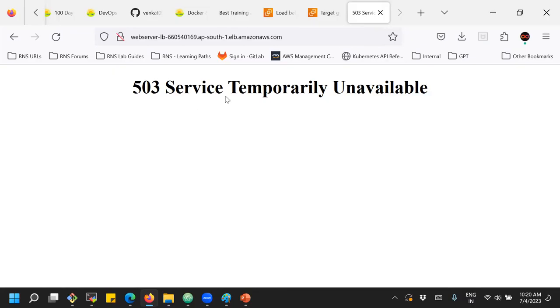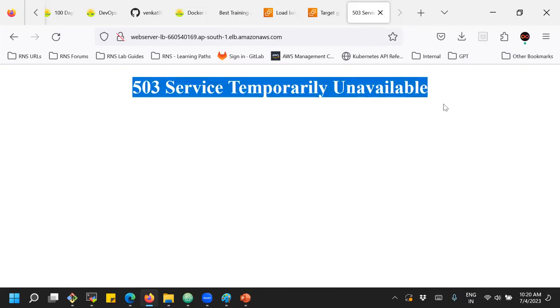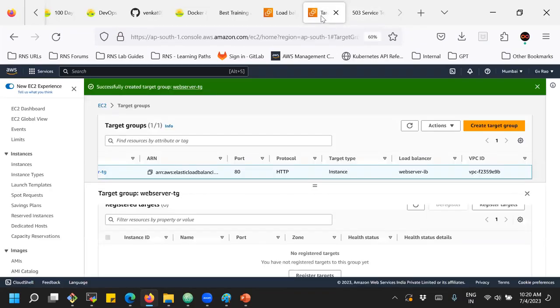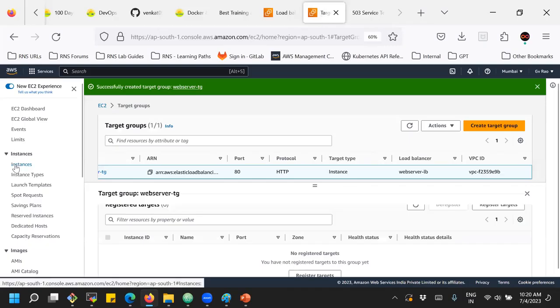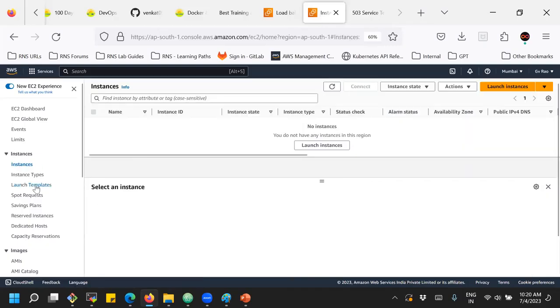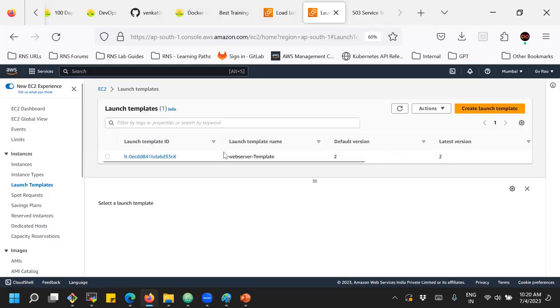Now, what do we do to get this application ready? We go for launching the two instances. Let me go to EC2. Do we already have the template? Yes, we have this template. We can use this template as well. But okay, I would like to go for launching the instances in 1A and 1B.